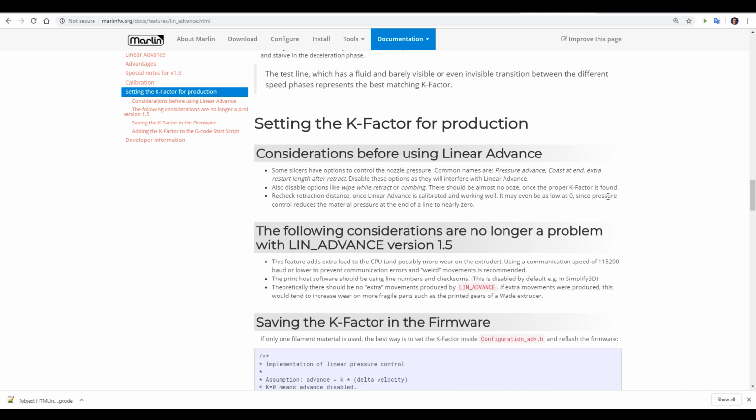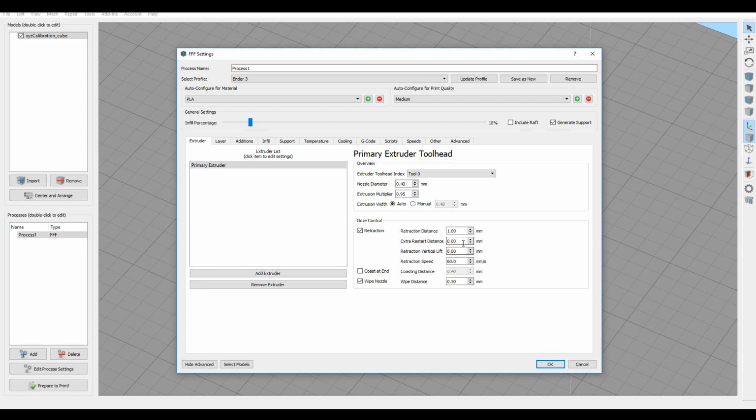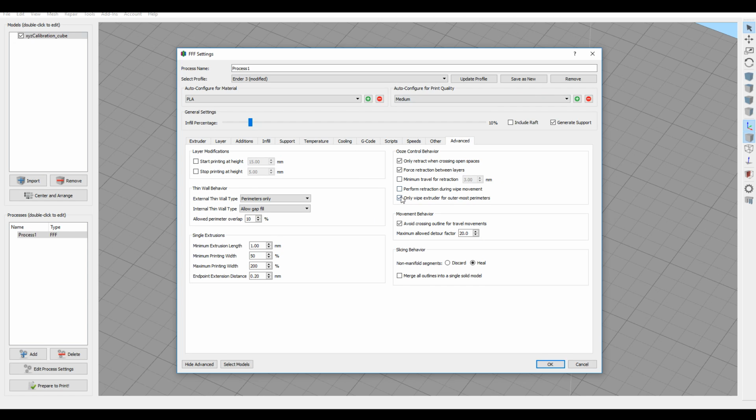It might be called something different depending on the slicer that you use, but hopefully you can find the correct setting. We can see some of those settings in Simplify3D. My extra restart is already set to 0, and I need to turn off wipe, coast at end is already off, and in the advanced tab there's an option there for wipe as well.